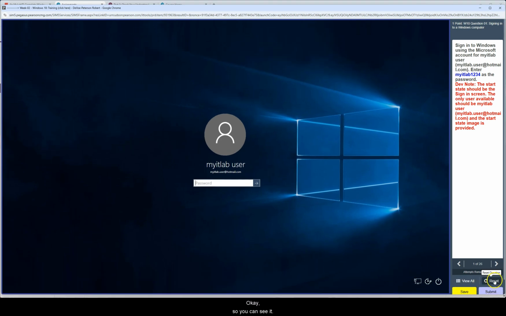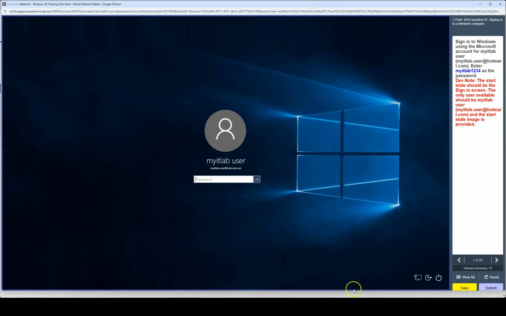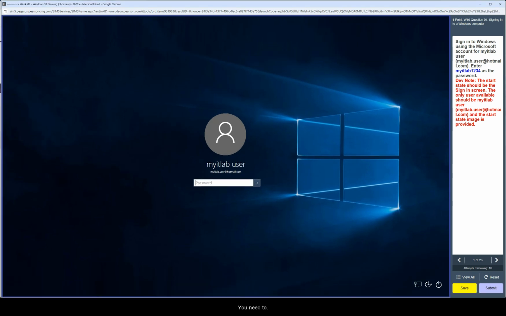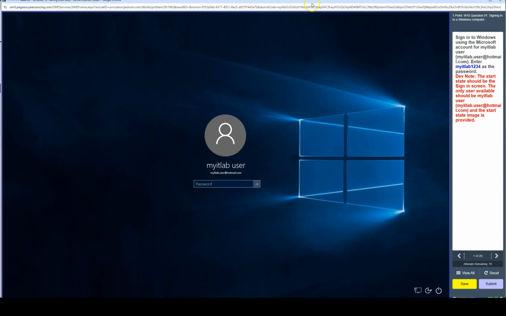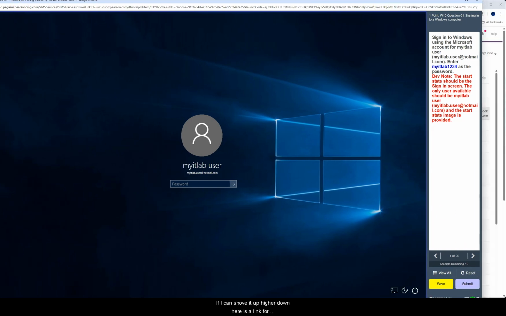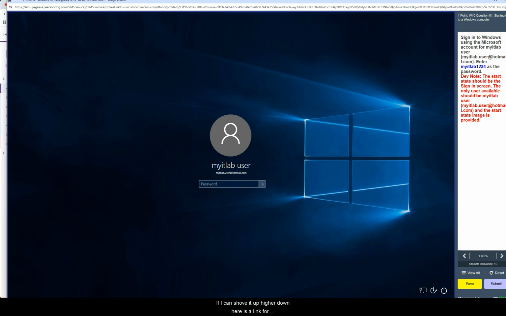Okay, so you can see it, the save, the reset, the view all. What we're not seeing here, drop it down a little more. I don't know that I saved the recording. If I can shove it up higher. Down here is a link for learning aids, which is not shown on my screen. And that'll walk you through how to do that.